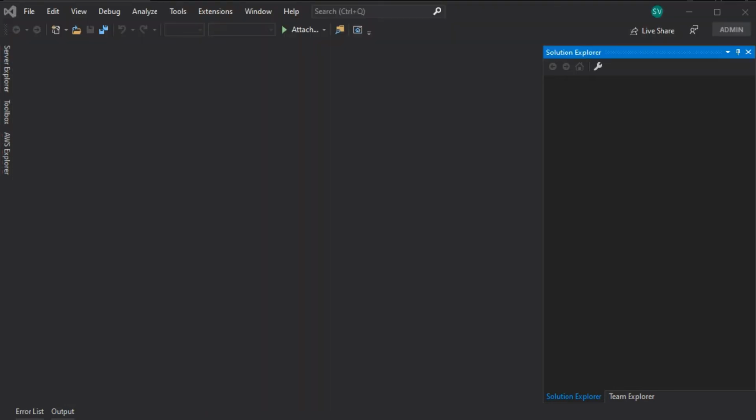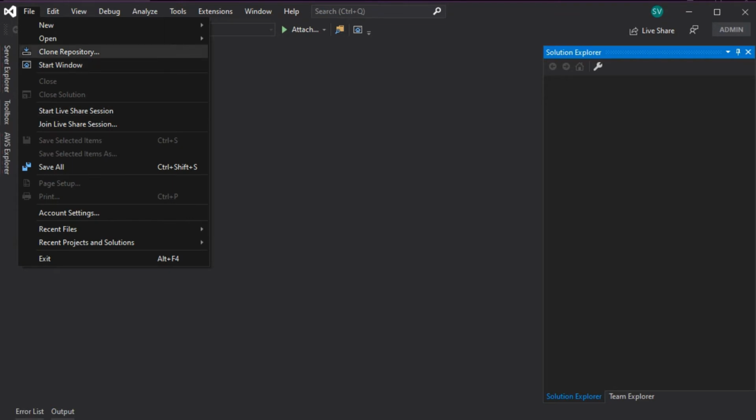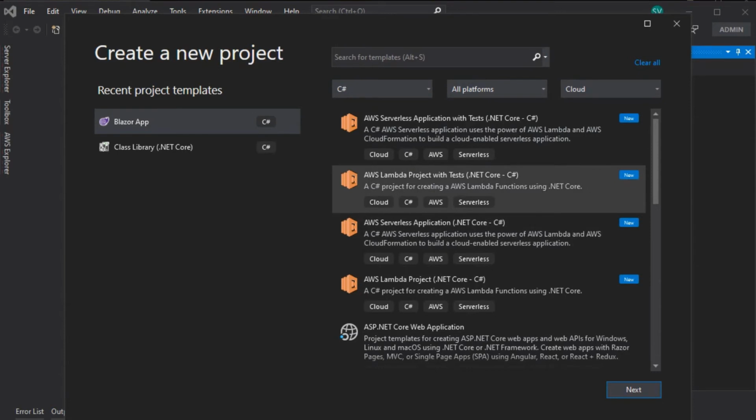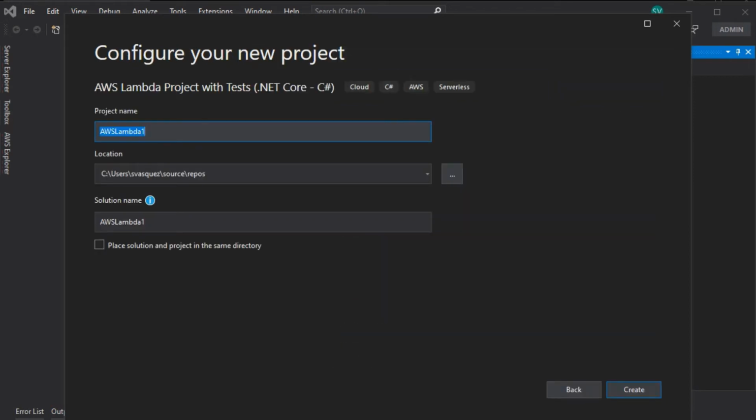We're going to create a basic, simple Hello World Lambda, okay? So we're going to come up to File, New Project. We are going to keep it simple and run with the AWS Lambda project with tests. I will click Next. Now we'll name it. We're just going to say simple hello world Lambda. Okay, we're just going to roll with that.